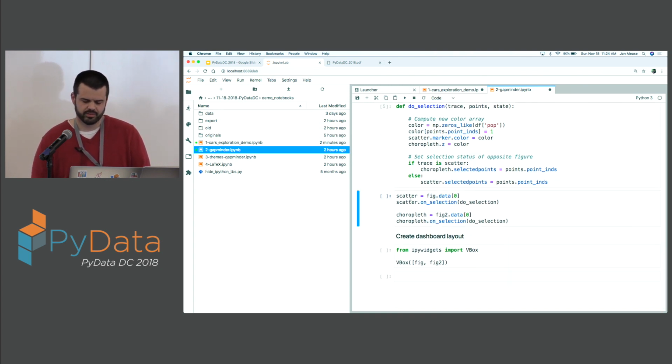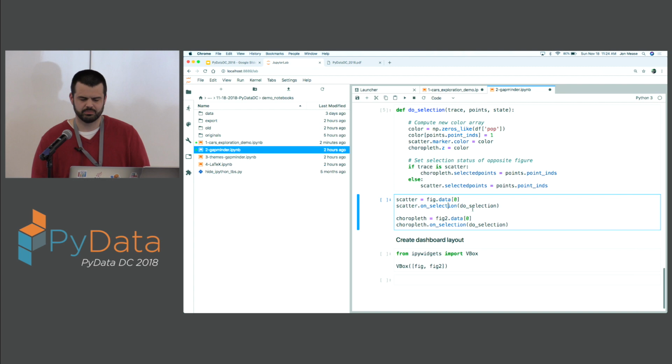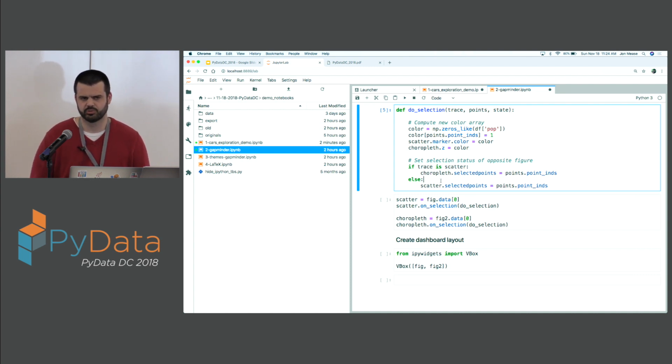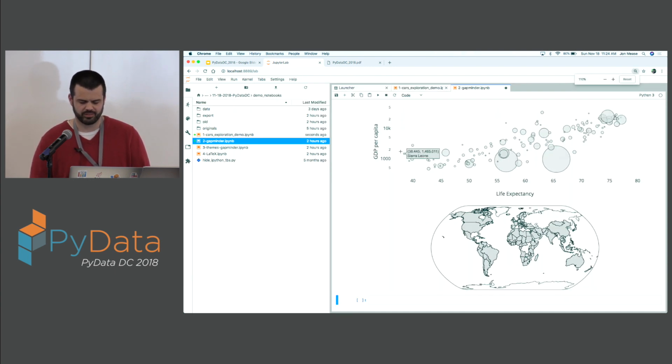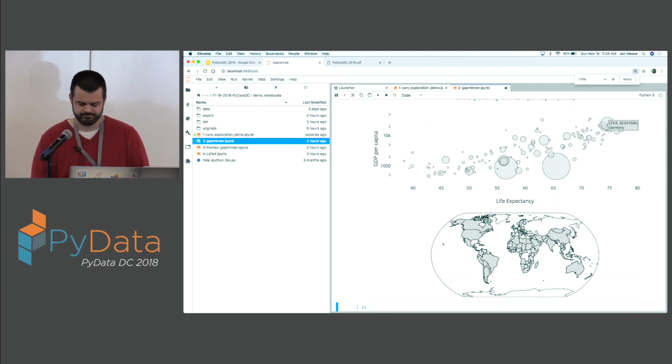And then I'm going to install a selection callback. So here for each trace, the scatter trace and the choropleth, I'm going to install this callback to be run when data is selected. And that will update the coloring of both traces and update the selection information, which will highlight the newly colored areas. Now run that and then put that in a little stacked dashboard again.